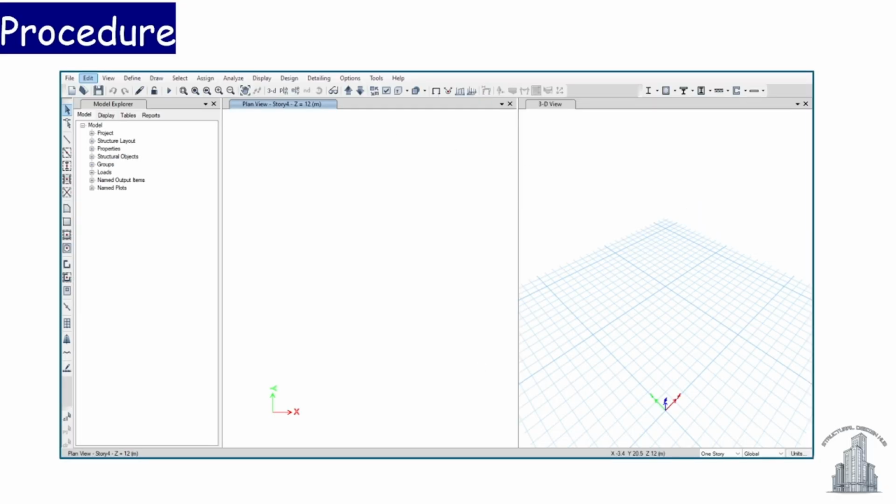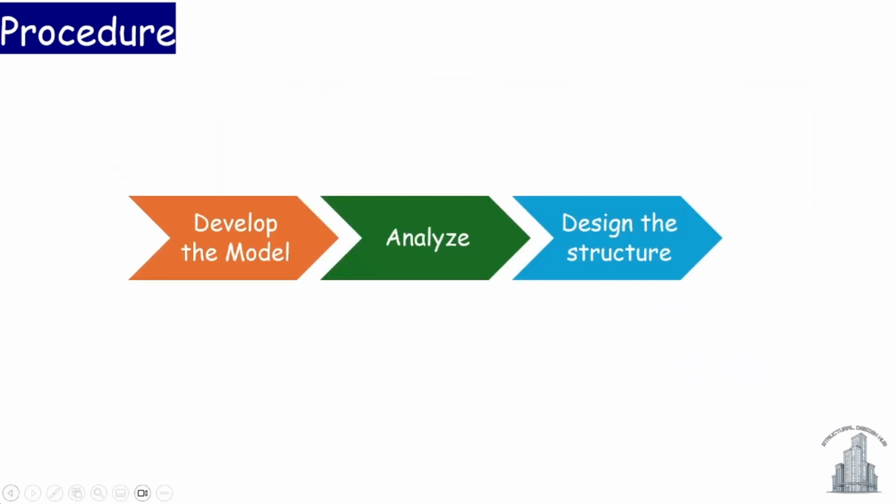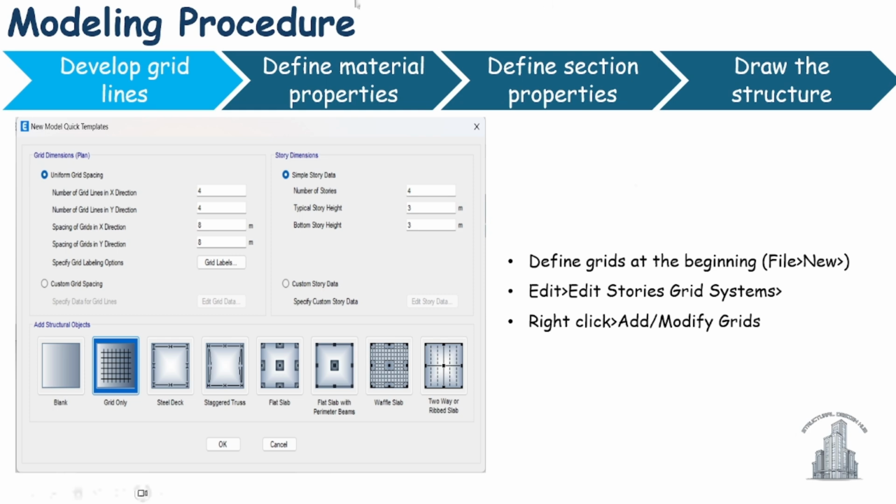First, I will brief you on the simple procedure to develop a model, analyze and design the structure using ETABS. There I will discuss all options available to follow each step. In the next session, we will discuss developing grid lines, which is the first step of the modeling procedure.